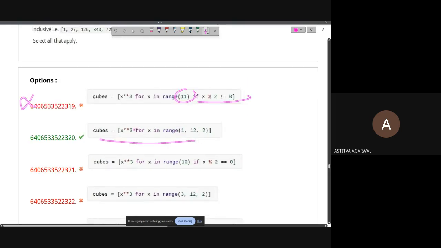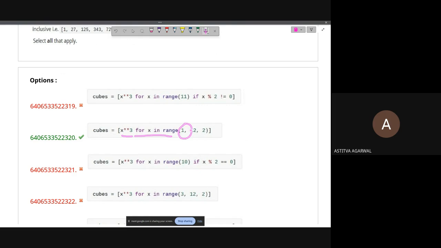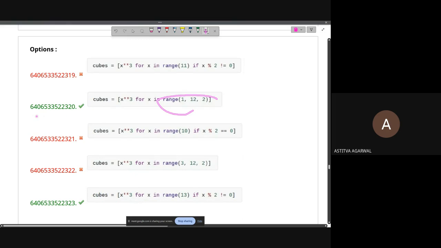Let's come to this question. X raised to the power 3 for x in range from 1 to 12. That means 1 to 12 minus 1, 11. Okay, this is correct. And skip one element. So it will be like 1, then it will skip 2, and it will go to 3, then skip 4, then go to 5, then skip 6, then go to 7, like that. So this is correct because it is skipping the even numbers, so it won't check for even numbers, it is just skipping them.